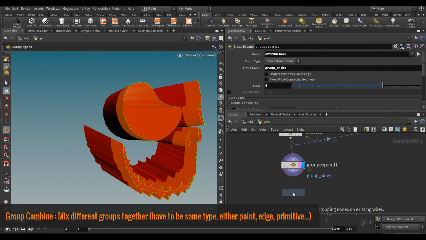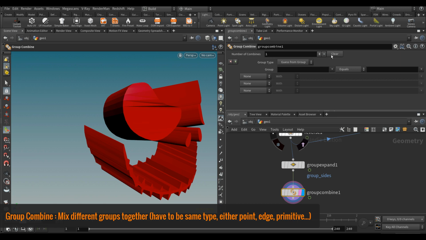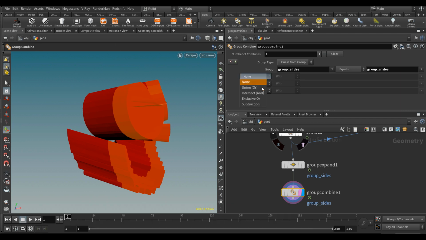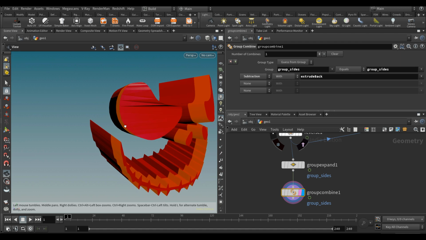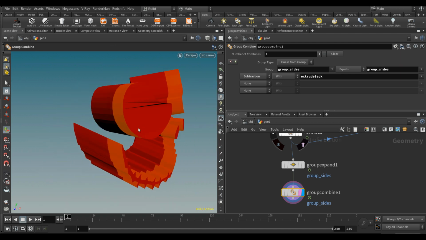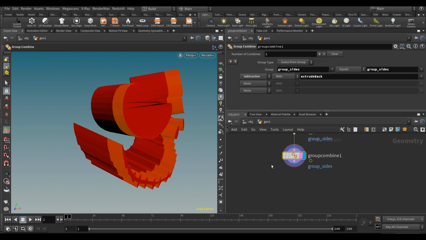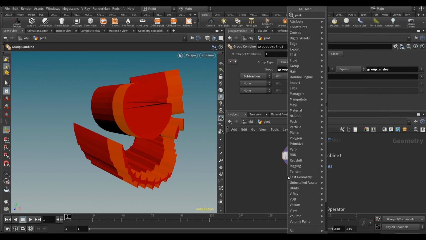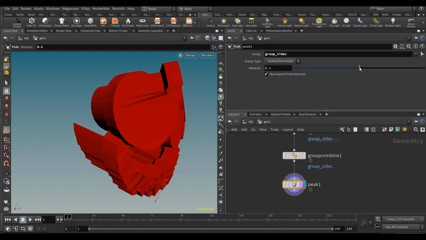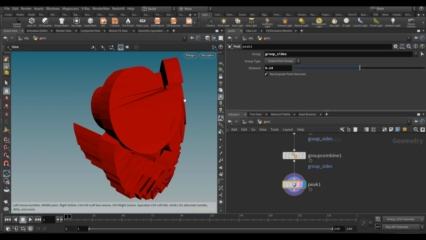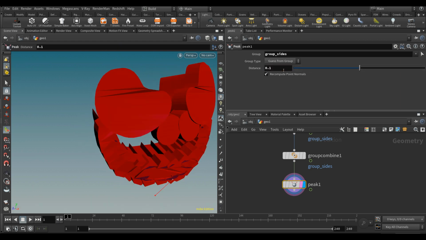And let's say now we want to subtract the initial back group. So we can take this new group sides, and do some operation like a subtraction to actually remove the initial faces of extrude back here. Now all we get is a portion of the side faces, and that's gonna be pretty handy because we're gonna use a peak node to inflate them. So remember, this is transforming primitives based on their normals. So let's use these group sides and increase the distance. This would help us kind of fake some bevel effect.